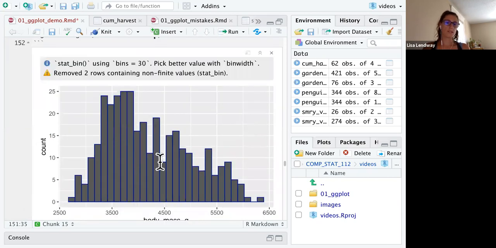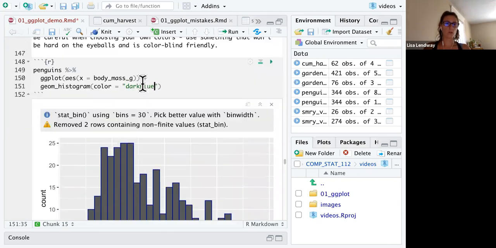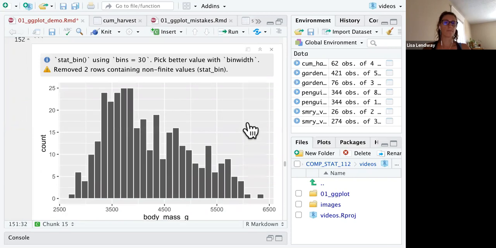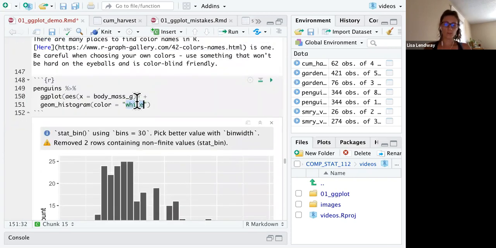Dark blue. Notice this is just outlining the bins. For example, some people like outlining these bins in white so that you can distinguish them. I like to do that some of the time and don't other times.